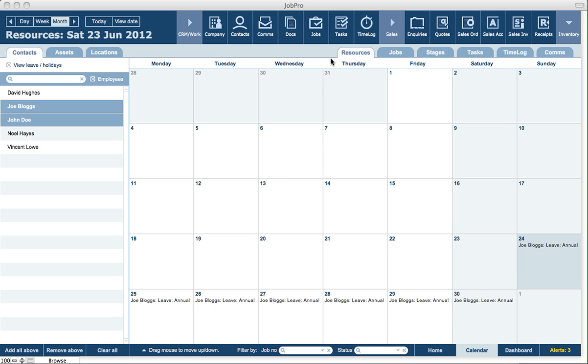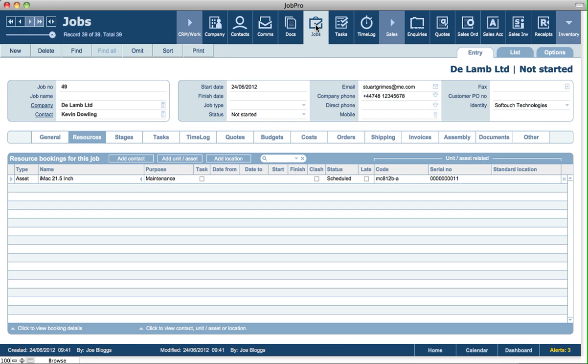So if we go back into jobs, one of the other useful areas of resources is that we can actually book in now an unlimited amount of resources, whether they're contacts, assets or locations, on a job or on a task, while previously this was more limited.